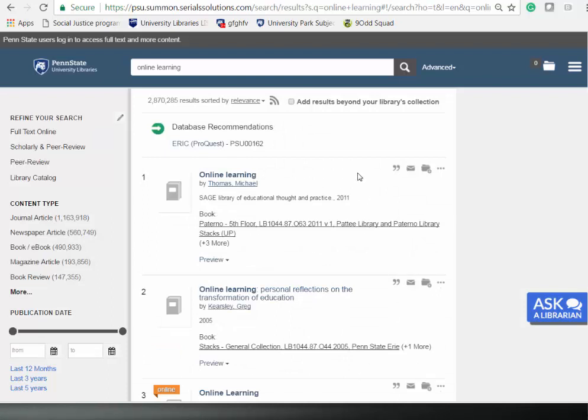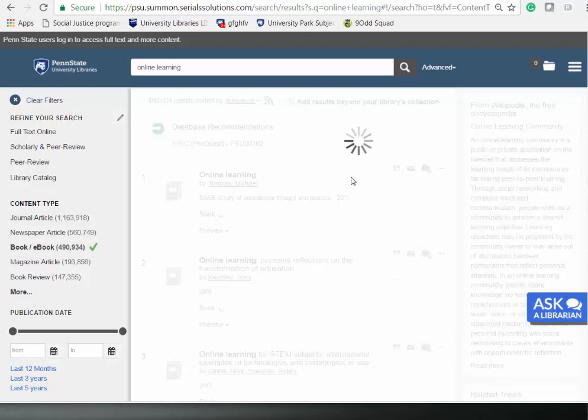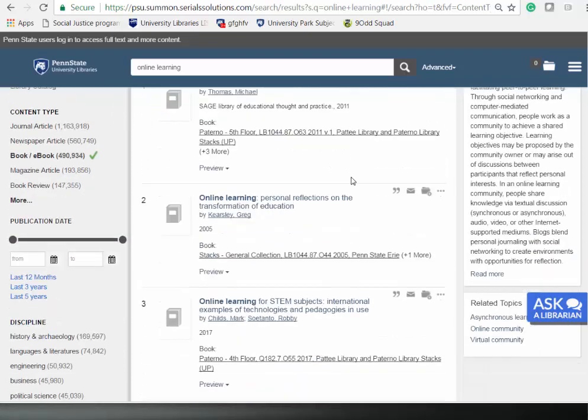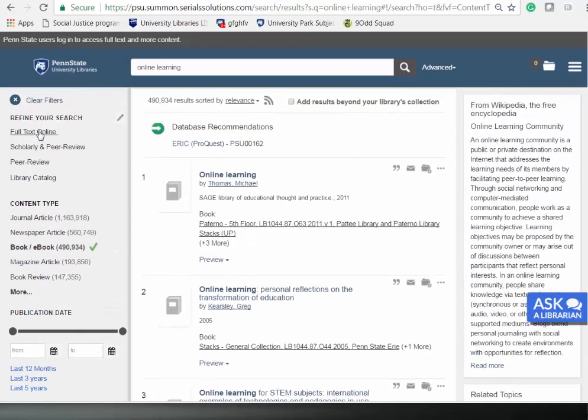In this instance, I'm only interested in searching for books. So over here on content type, I'm going to select book, ebook. And now that has eliminated any resource that is not a book or an ebook. So if you wanted an ebook, you have to look for a book that has this online heading. You can also alternatively select full text online, and that would eliminate physical books. But in this instance, I do not want to eliminate the physical books.